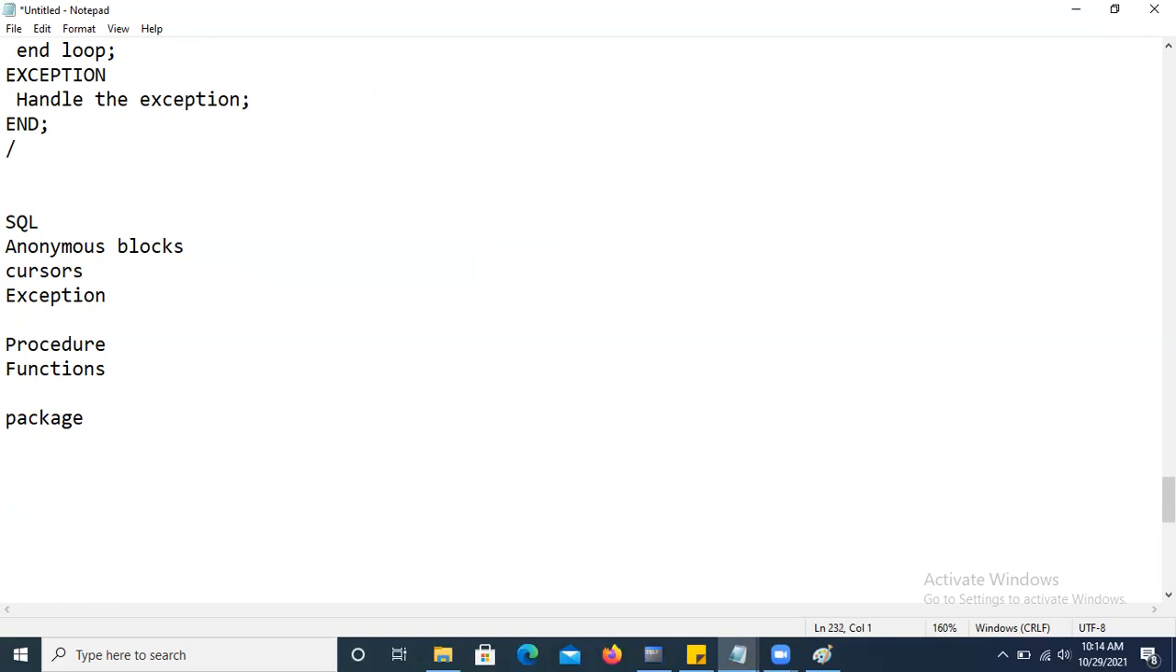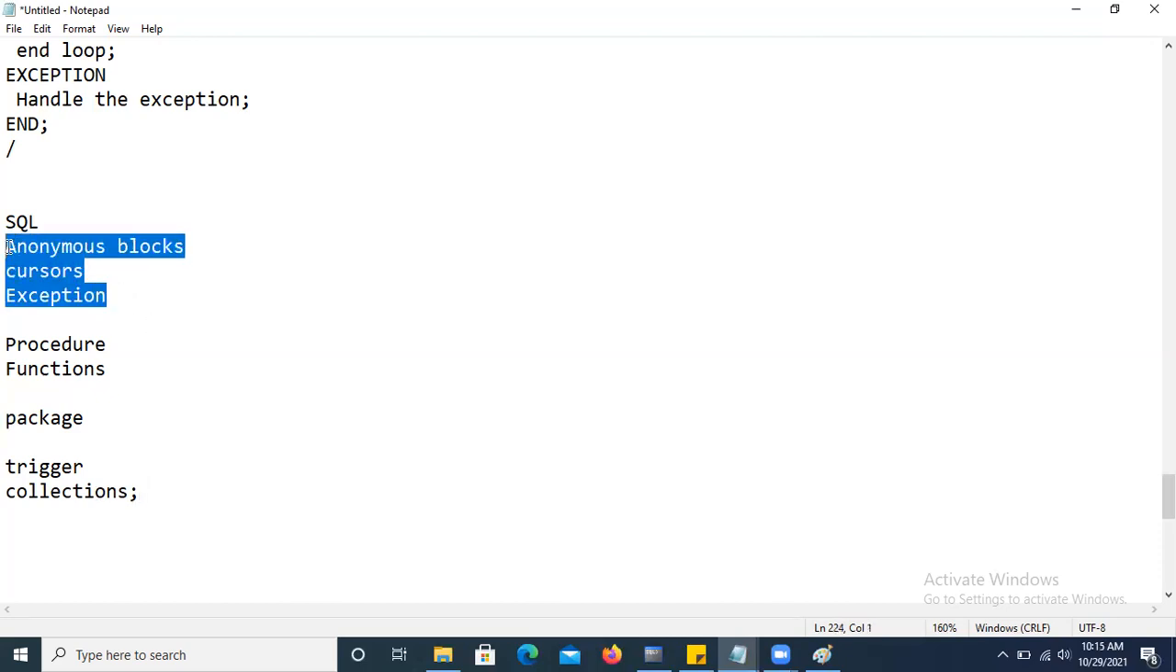Package. And next thing is trigger is a separate topic and the connections are a separate topic. That's it. This is the PLSQL. So now you got an idea what the PLSQL topics are, everything. So first, the main things are these things. Whatever we have told, these things are the main things.